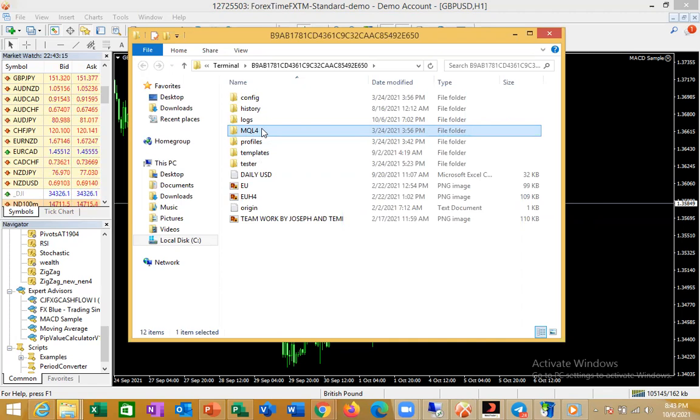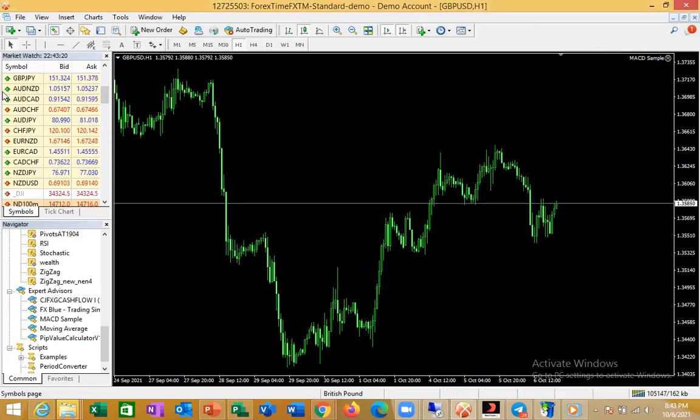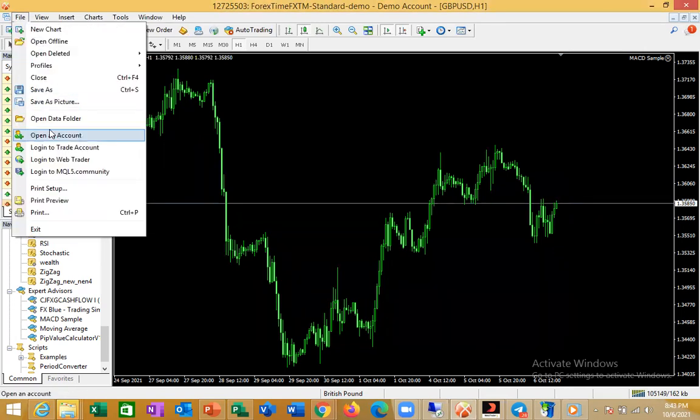Okay, that is one sweet thing about this file. Under this file, so many things are inside. Then here, if you want to open accounts, you want to create accounts, this is the place. If you have not created an account with the broker, you can as well go through your MetaTrader to create accounts for yourself.